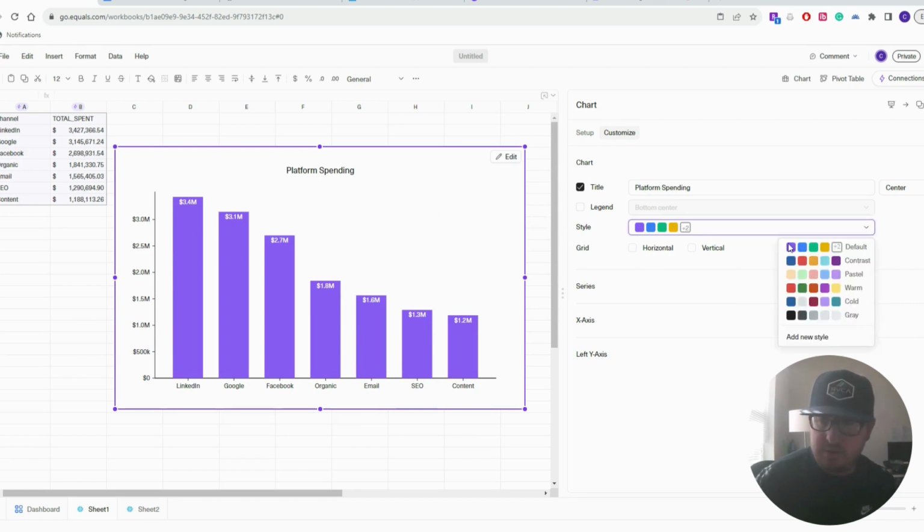Let's see. So change the style up a little bit. Yeah, that's a lot better. I like that. Cool. So I'm going to leave that just for right now. Nothing else I want to do with that here. But we can see right here just a simple chart showing each platform by their spending from highest to lowest. Pretty simple and to the point.